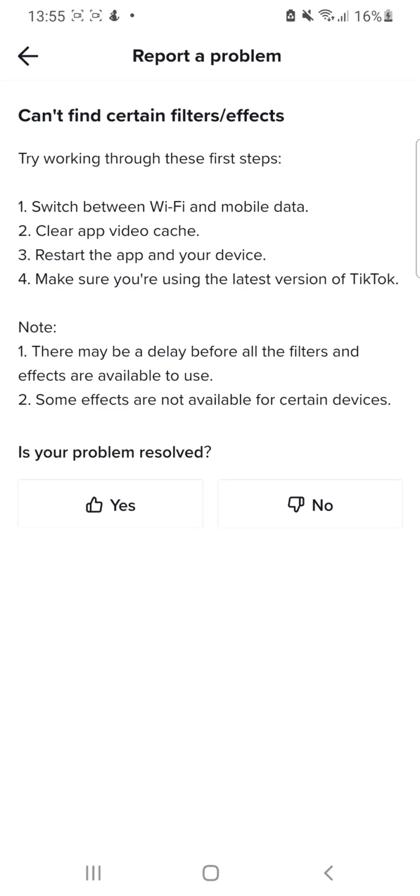Then you have to follow these steps right here: switch between Wi-Fi and mobile data, clear app video cache, restart the app on your device, and make sure you're using the latest version of TikTok. So go to your App Store, Play Store, and update your TikTok app. And if you still don't have your filter, then click on here, is your problem resolved? And we will click on no.